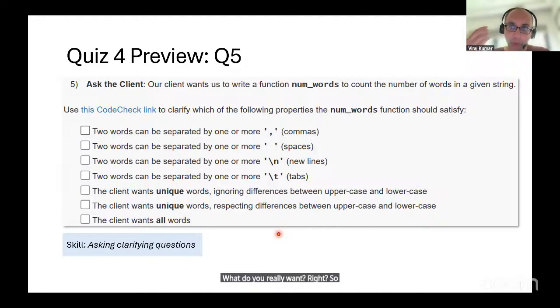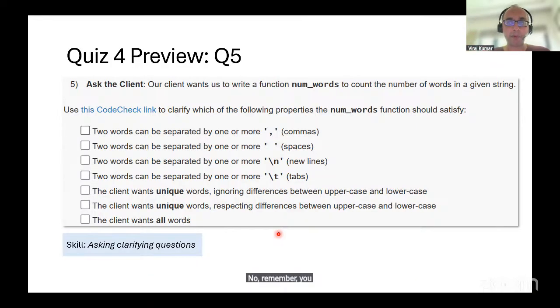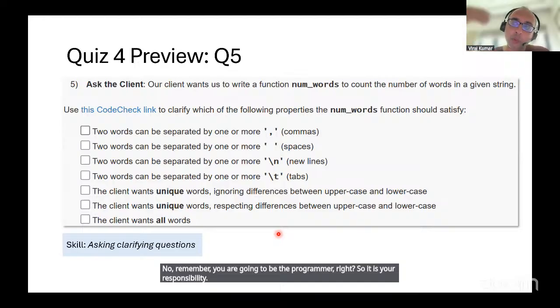So your ability to be a good programmer in this Gen AI world depends a lot on, can you make sure you've understood the question? Maybe the client hasn't explained fully what the question is, right? Now you can't say, oh God, what a silly client, this client is not telling me what they want, right? No, remember, you are going to be the programmer, right? So it is your responsibility to clarify, right?